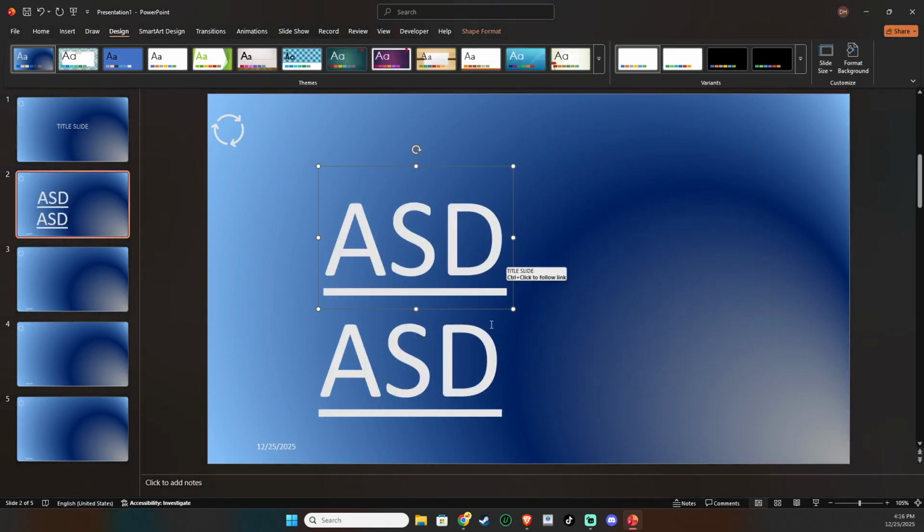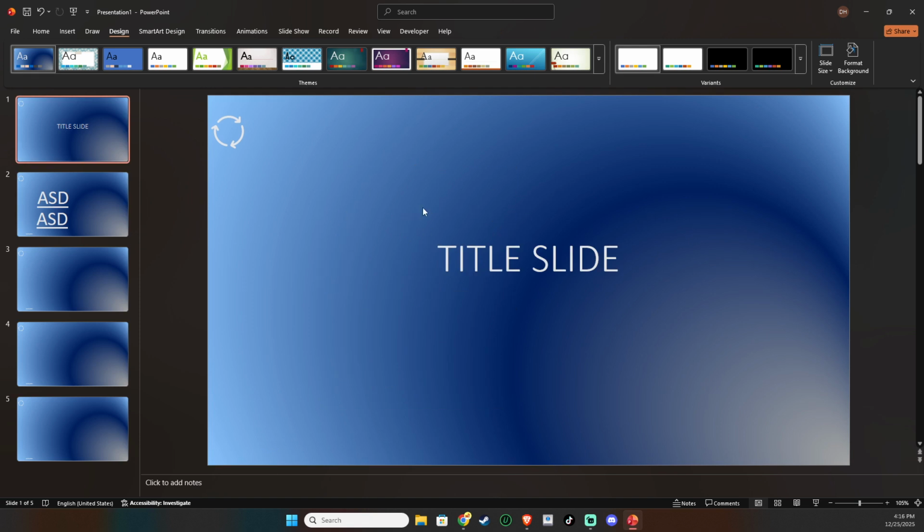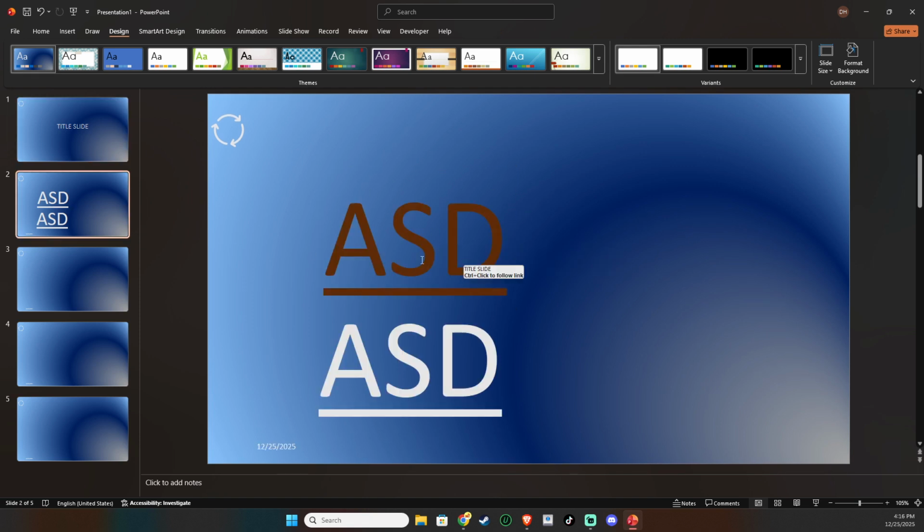Once you've chosen your colors, give your custom theme a clear, descriptive name so you'll recognize it later, then click Save. PowerPoint immediately applies your custom hyperlink colors to the current presentation. You don't need to edit each link individually. The theme takes care of it automatically.